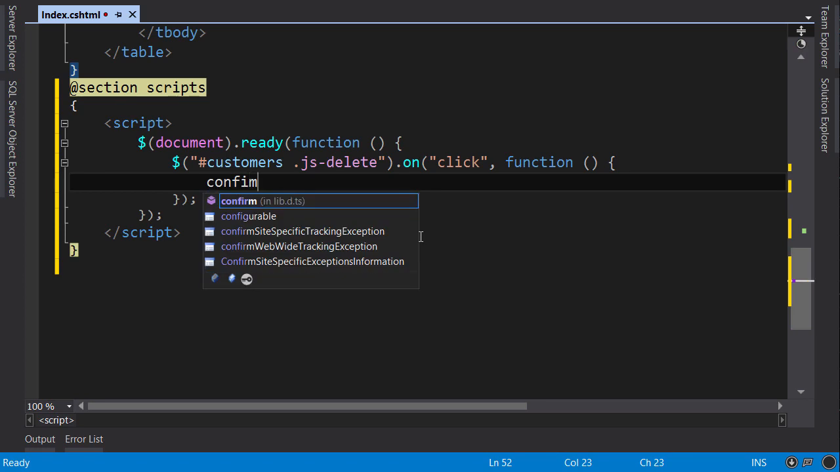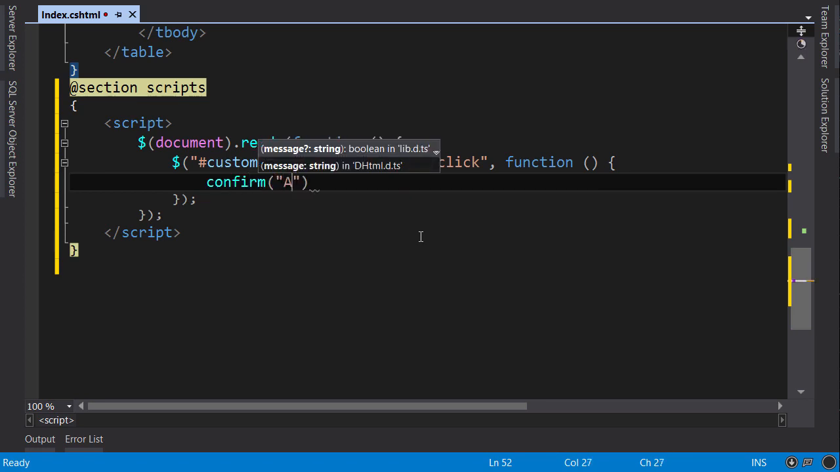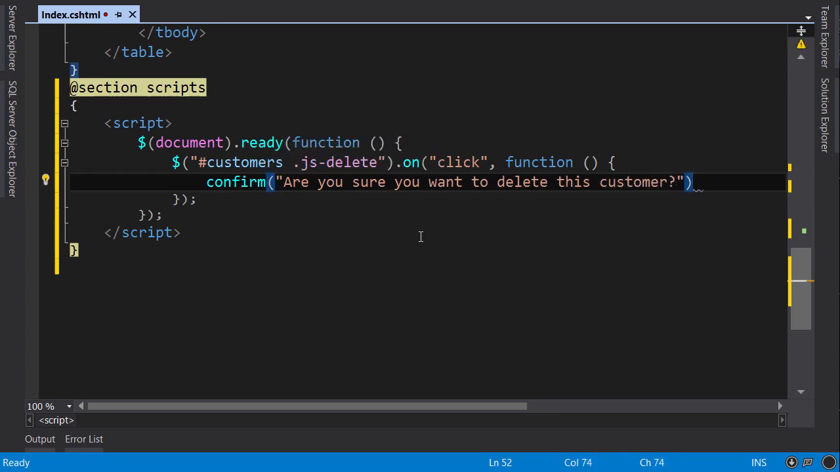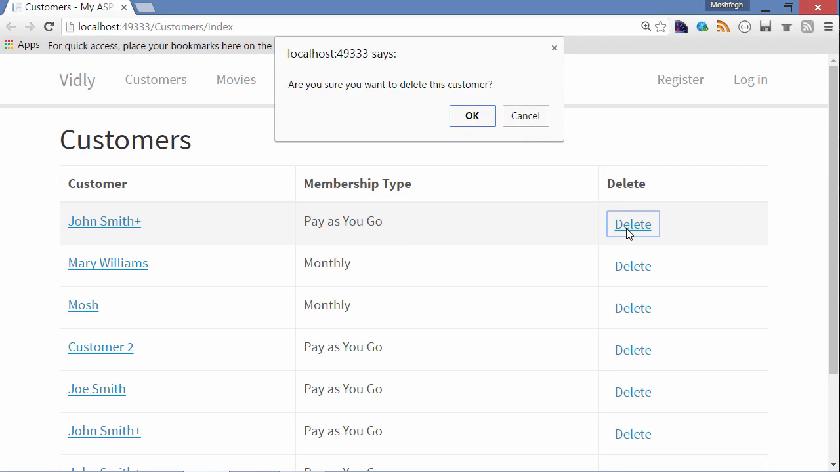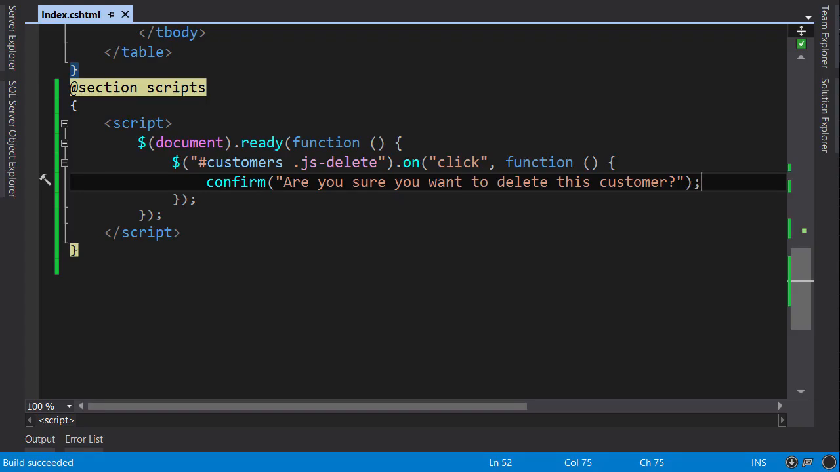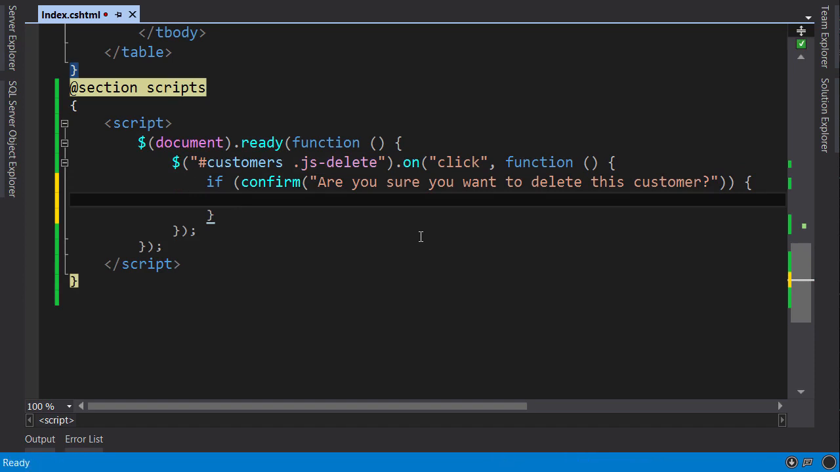So confirm. Are you sure you want to delete this customer? So Control F5. Okay, here's our delete link. Click. Beautiful. All right, now, if this confirm function returns true, we want to call our API using jQuery Ajax.